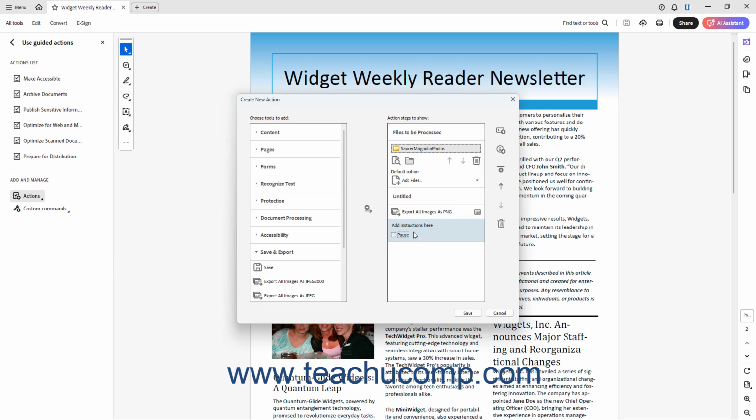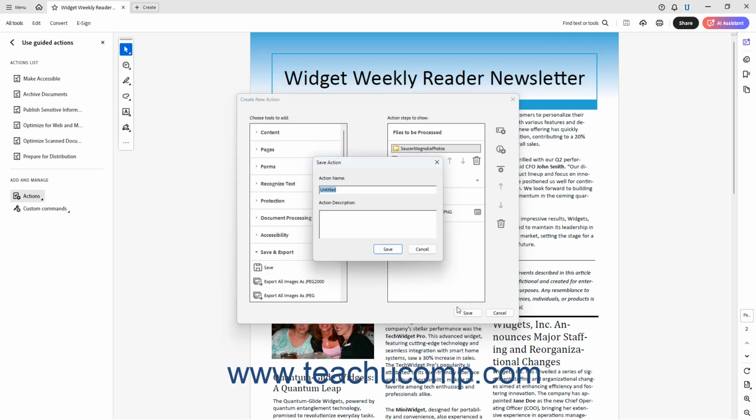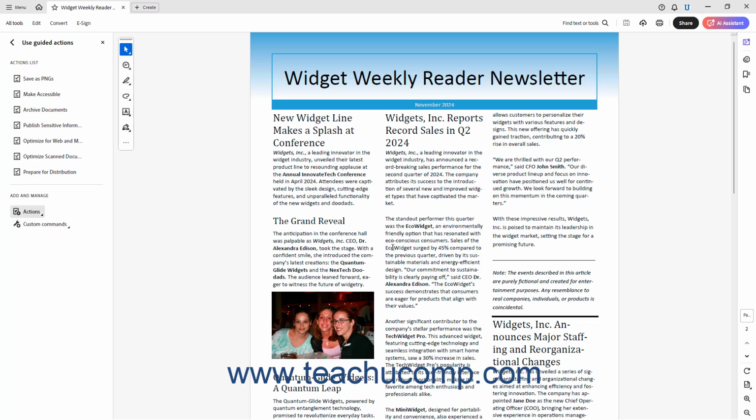To reorder or delete selected items in the Action Steps to Show pane, click the Move Up and Move Down button or the Remove button, respectively. To save the custom action, click the Save button to open the Save Action dialog box, enter a name and a description for the action, and then click the Save button to then save the custom action into the Actions list in the Use Guided Actions panel.